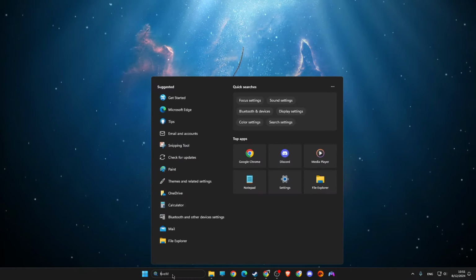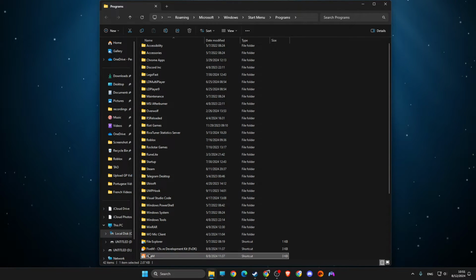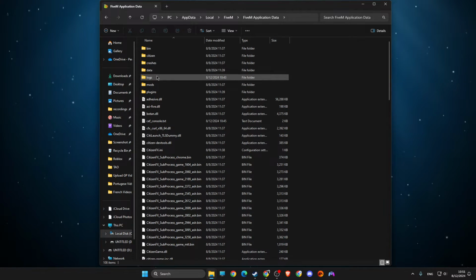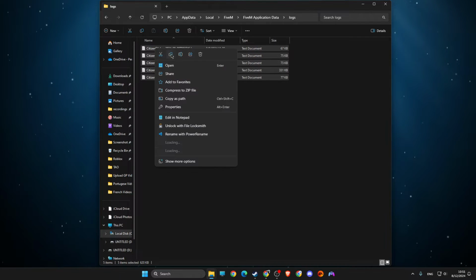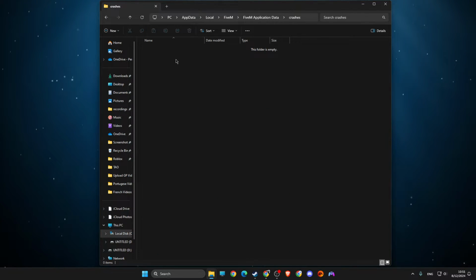First of all, on search, look for 5M. Right click on it, open file location. Again, right click and open file location. And here, go to application data. Then you need to find logs and then delete everything here from logs. Then go to crashes. If there are some files here as well, delete them also.